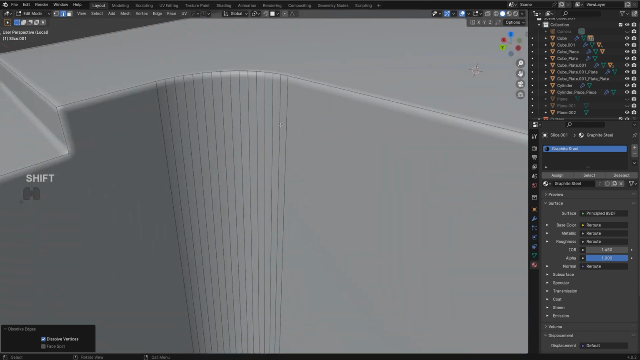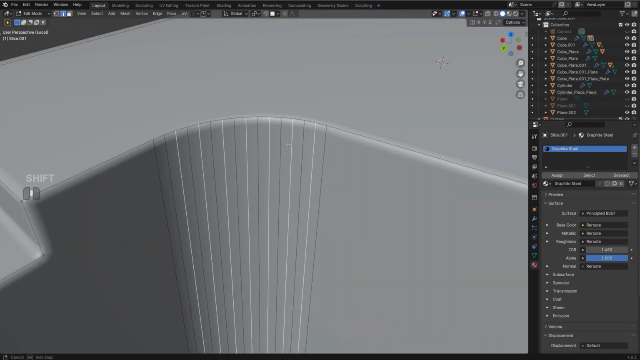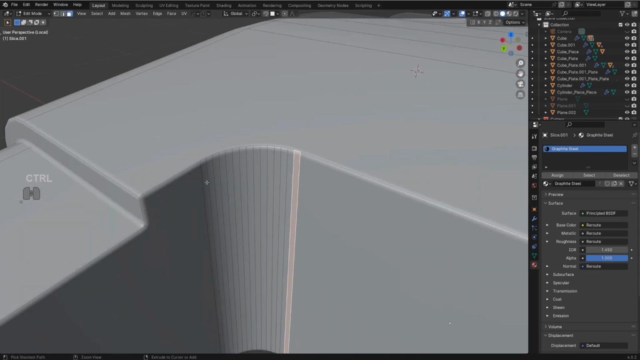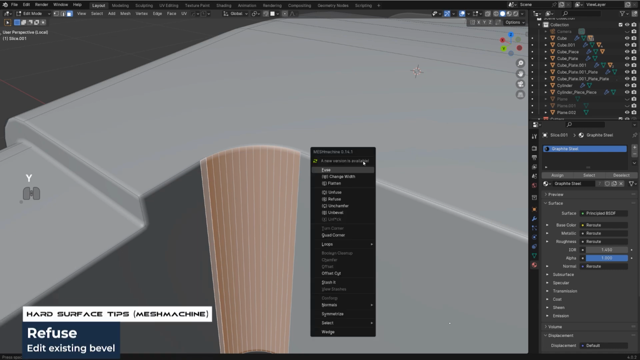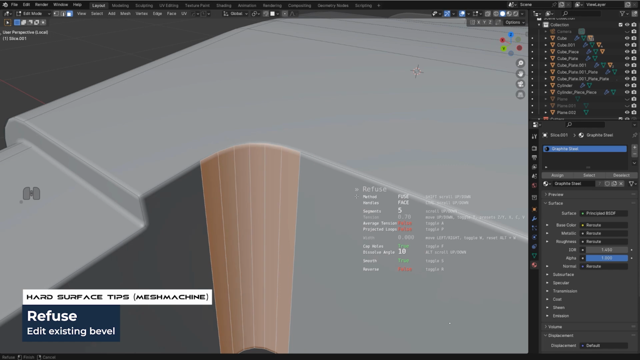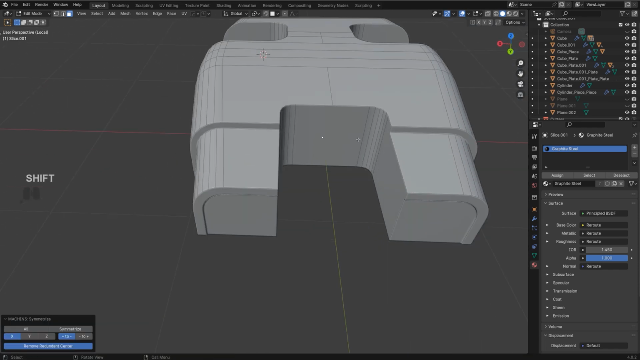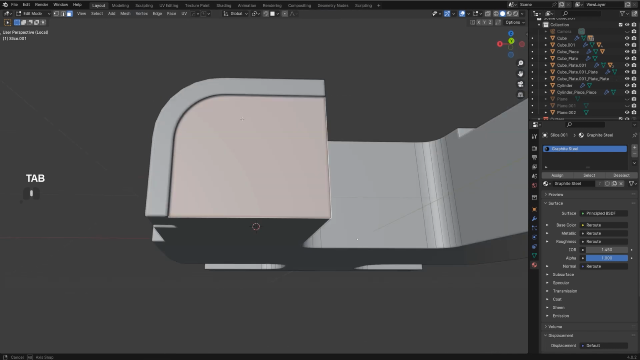And the same here, this is way too dense, right? Now here we have a problem. This bevel has an even number of segments. So we can actually use Mesh Machine to refuse it. Go to refuse, and I'm going to scroll down and reduce the number of segments to that many. Alt X, done. Now this face here is a little bit messed up.